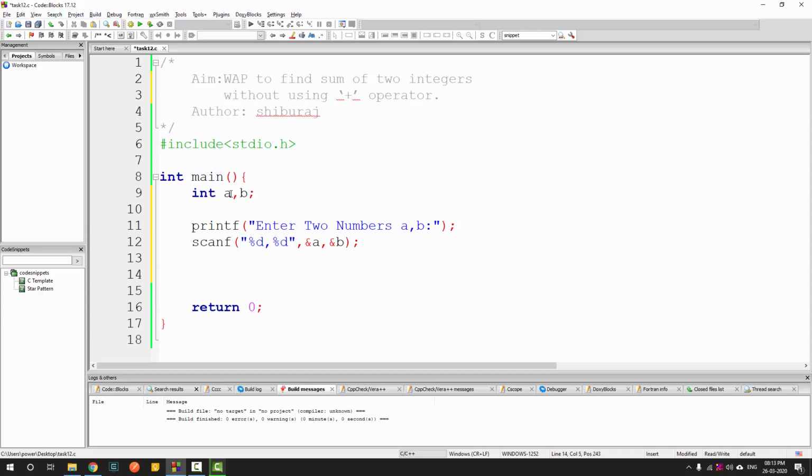Okay, and here is the logic. I want to do addition, so I should have another variable to store the sum. Okay, sum. Now sum is equal to, now usually to add two numbers we would use a plus b, right? So it is a very simple program, but here we have to do addition without using the plus operator, so we are not allowed to use plus. Okay, so it is actually very simple.